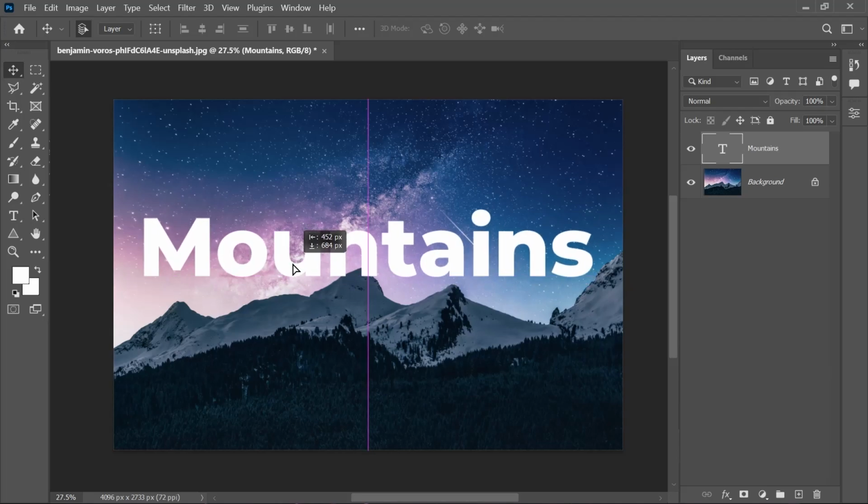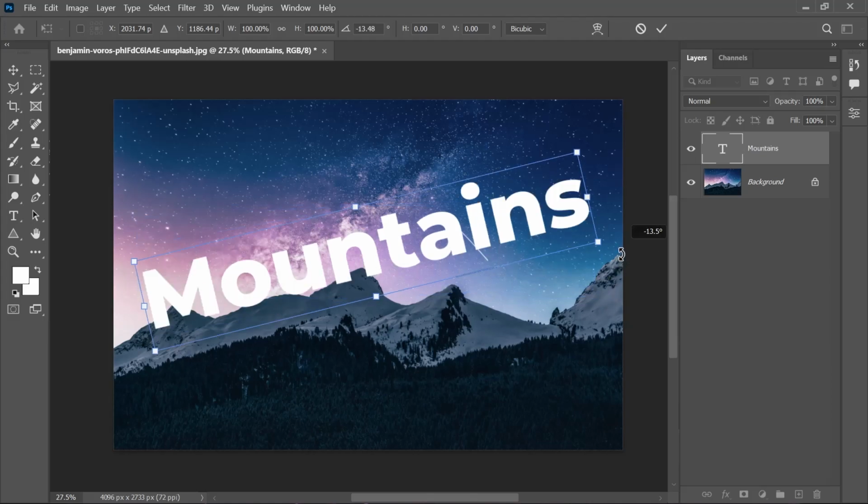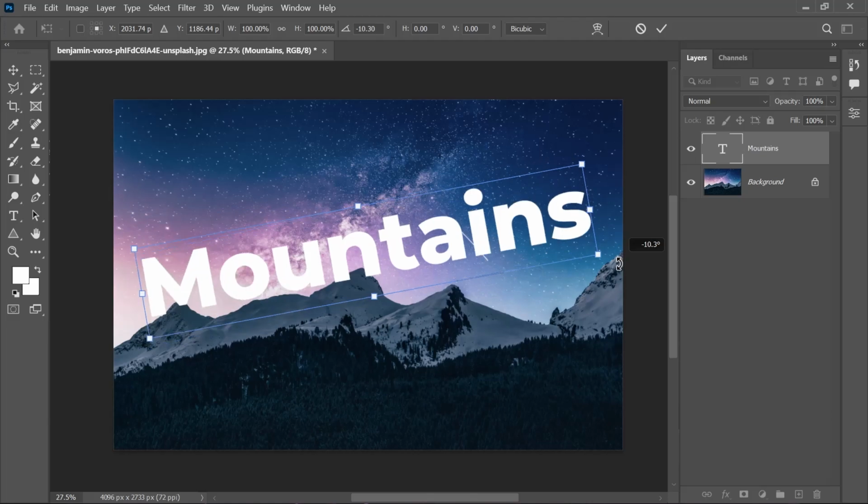So of course we have to rotate the text, so let's go to Control T. And now let's just rotate. To rotate, you can see we normally click on these bubbles, or these white squares. But if you just move away from them, you can see the sign changes. It's like a curved arrow, and if you move, you can see we can rotate anything.